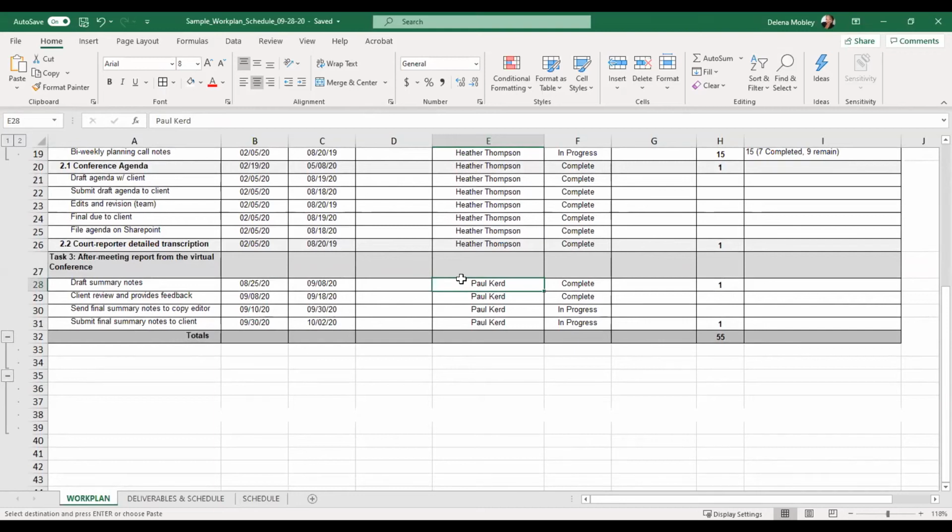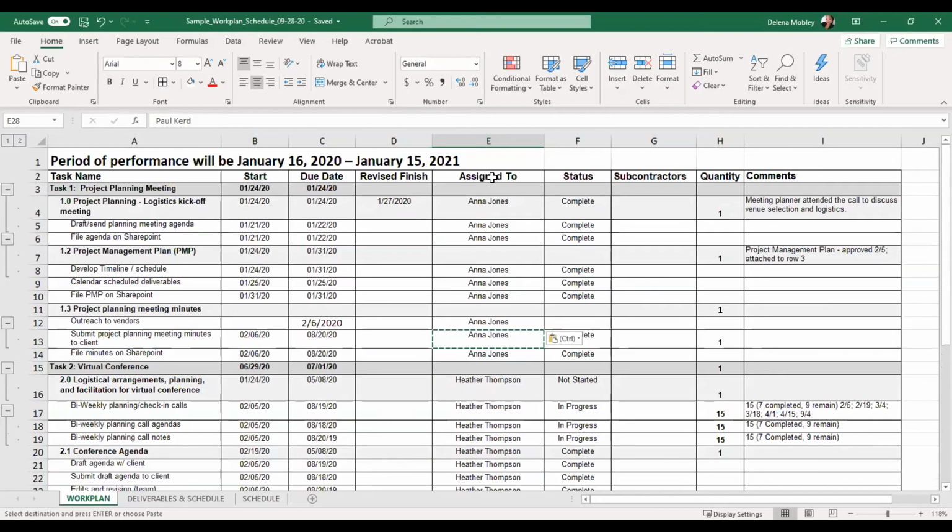And then we have Paul Kurd. He is our expert in working with our team to develop a really cohesive set of summary notes, and he works well with the writing team, and he is the person that's going to carry this particular deliverable over the finish line. So it's important that not only have you assigned these deliverables and tasks to your team members, but that they understand that they are responsible for carrying those deliverables over the finish line.